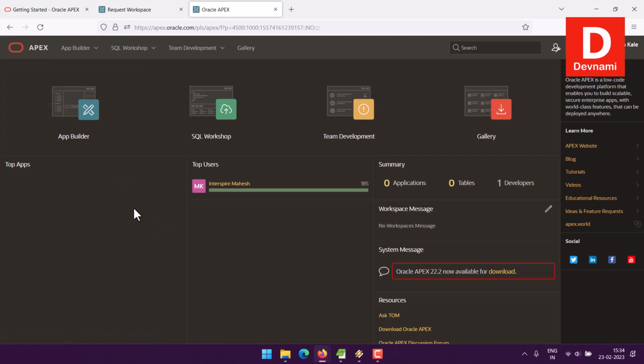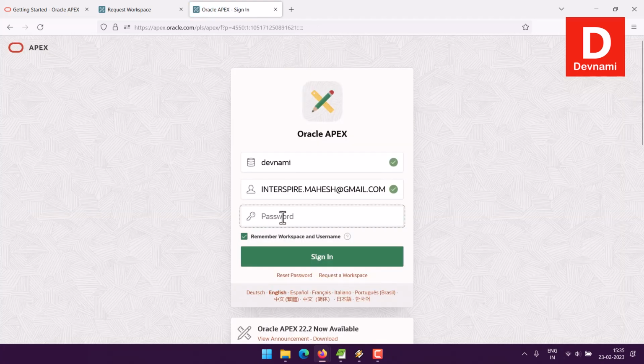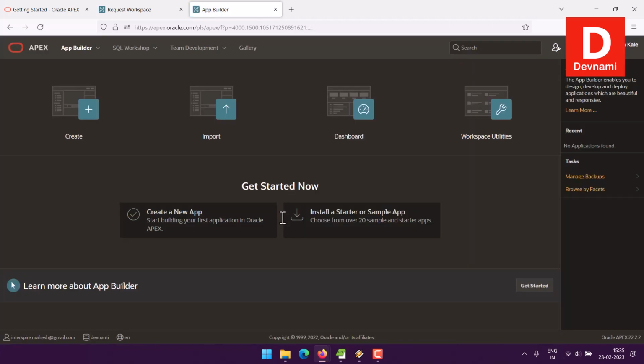In the near future this could be changed into some other interface, but the basic things remain the same, such as the options for App Builder, SQL Workshop, and other settings, right? So click on App Builder. Now here it will ask you to sign in again, which is common. Once signed in, simply go to Create or Create New App.